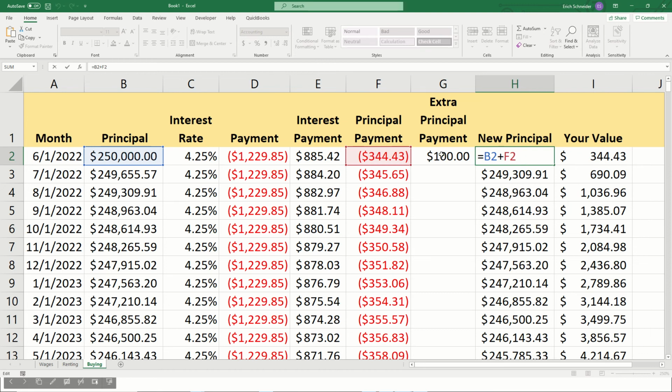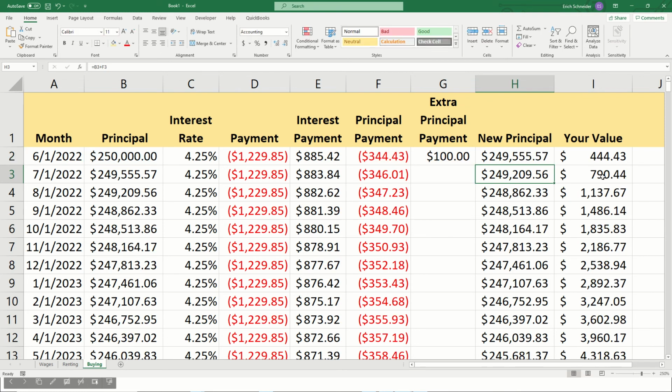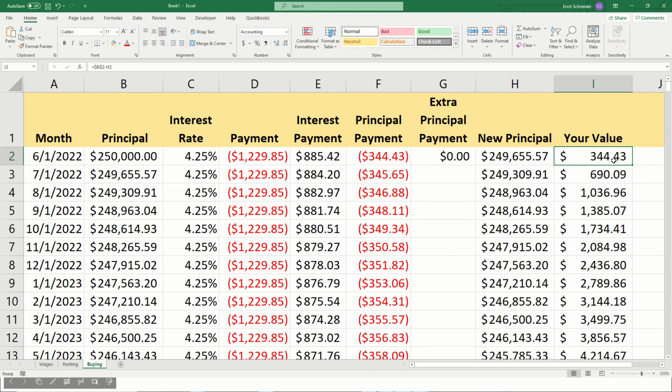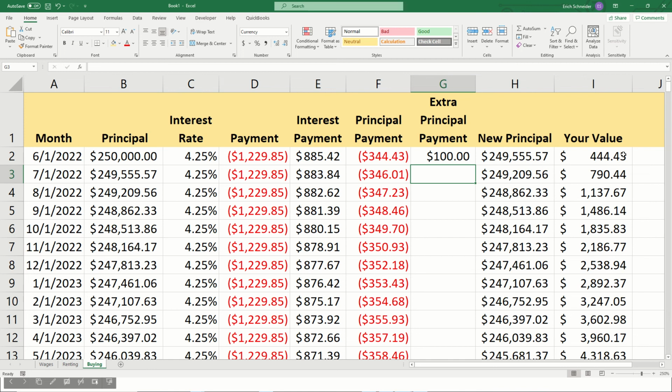But remember, we have to take this too. So we're going to take away whatever's in that cell and hit enter. So look at that. That checks out. My value just went up $100 to $400, right? If my extra principal is 0, that's the value I have. But if I make an extra $100 payment right there, I add $100 there.